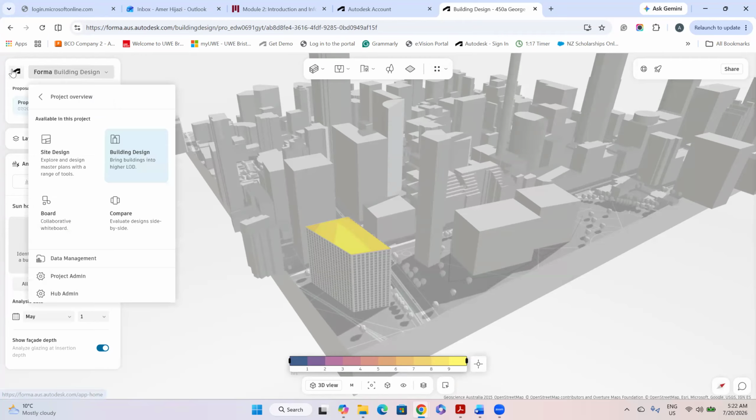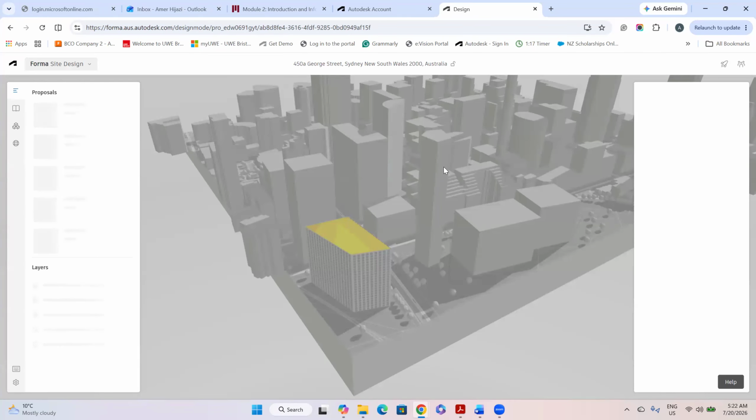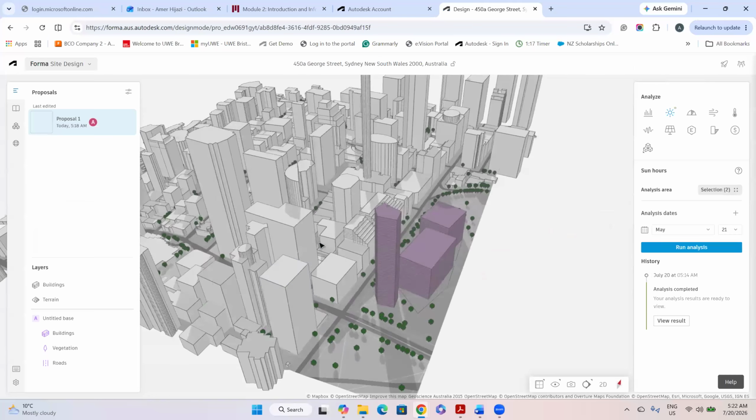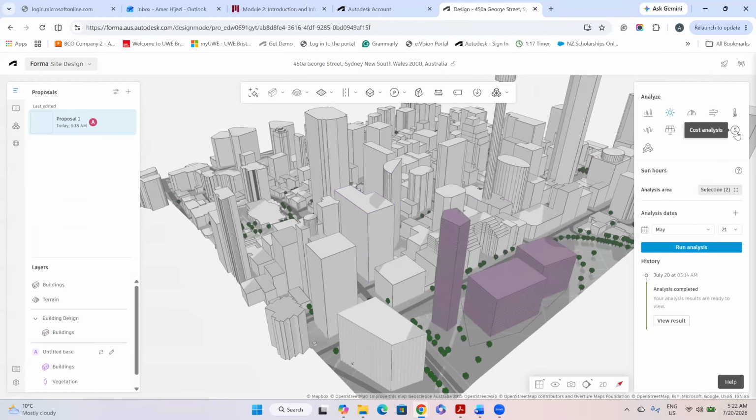And obviously, here we can go back to the design option and play with the design. Again, Forma is a big thing. You can do a lot of stuff here in Forma. In fact, you can do some cost analysis. Here you have added an extension.